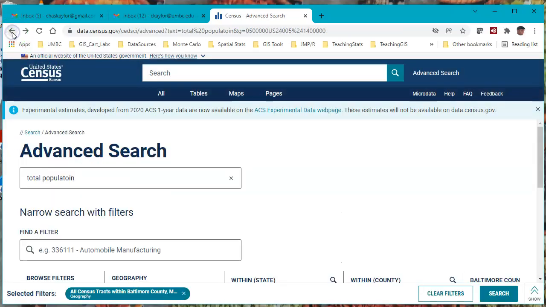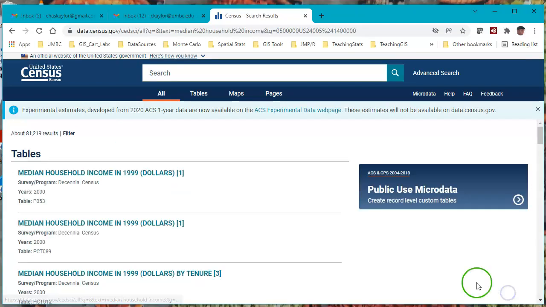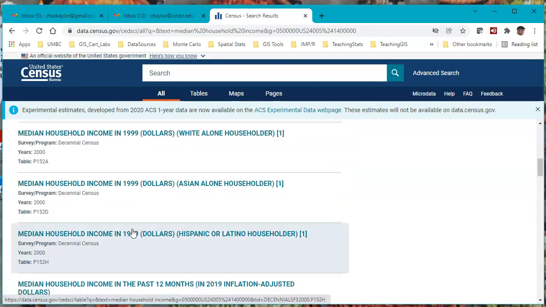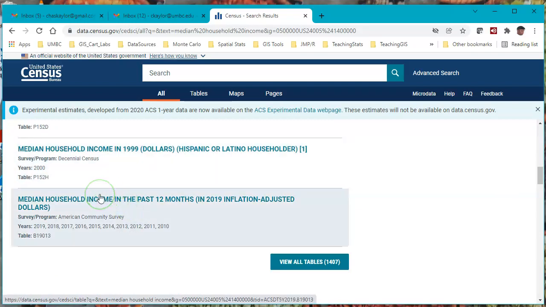So if you click back 2 times, replace total population, let's say, with median household income. And then repeat the search. You'll see a bunch of things that refer to 1999. Flip past all of them. At the very bottom of this, you'll see American Community Survey 2019. Hey, that's the one we want.